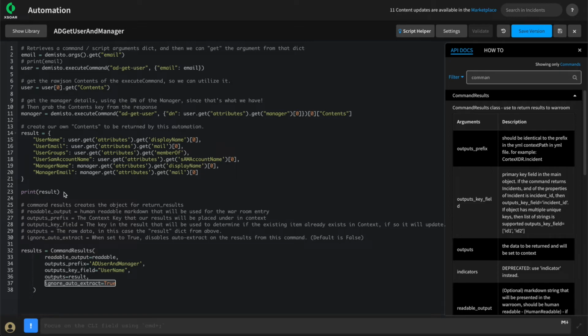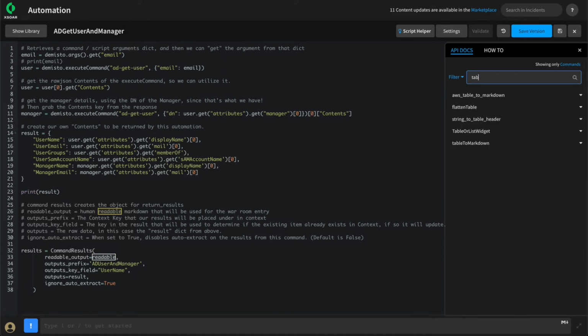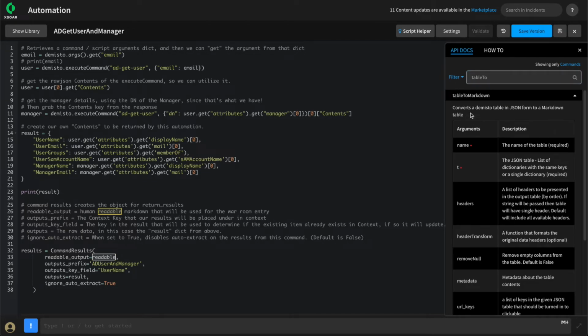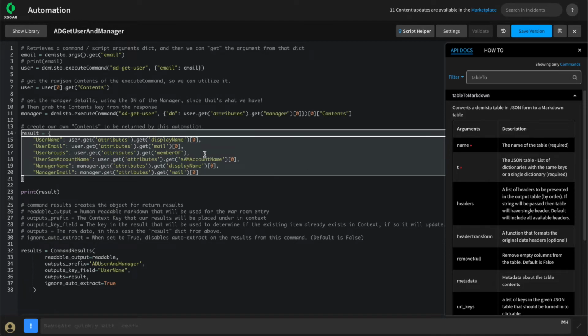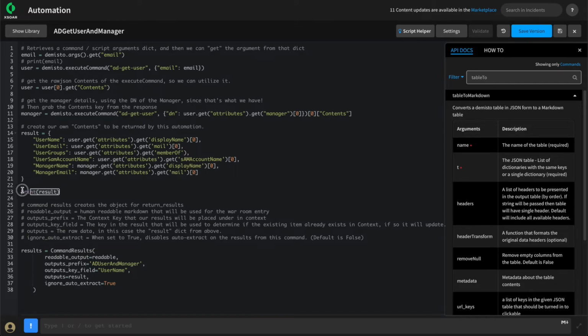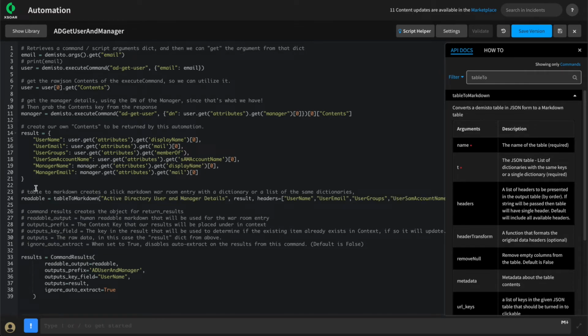Now if you were paying attention, and we sure hope you are, you'll notice that we don't yet have the readable variable, which contains our markdown. In order to generate this markdown, we can once again use a function available to us from our script helper called table2markdown. This function converts a raw object like our result into a pretty markdown table. We can generate our human readable output. We can replace our print command here. In this case, generating the readable variable by using the table2markdown function.